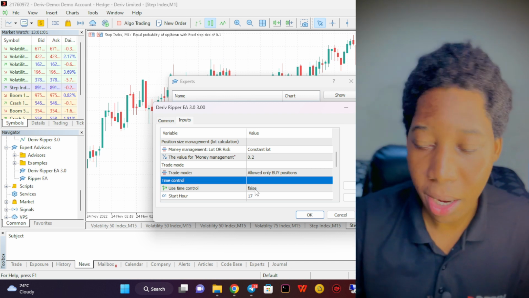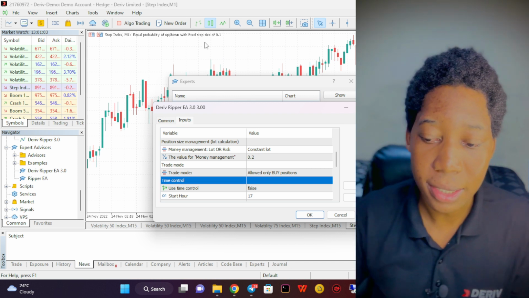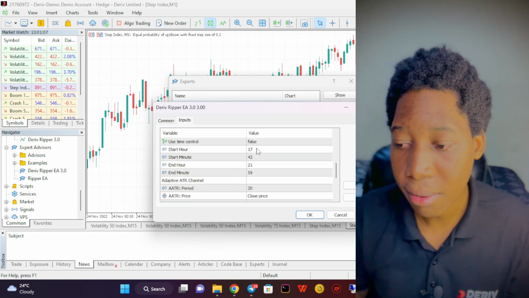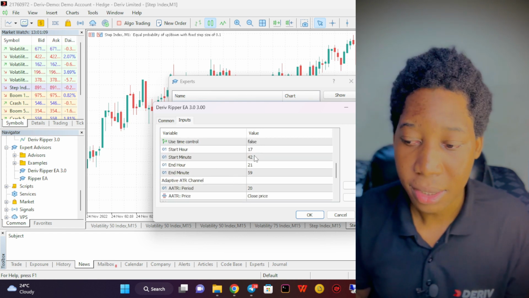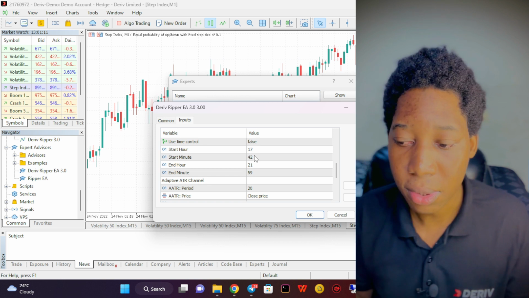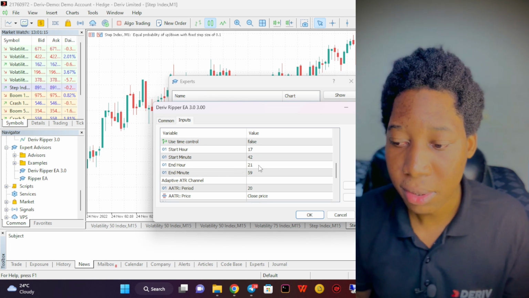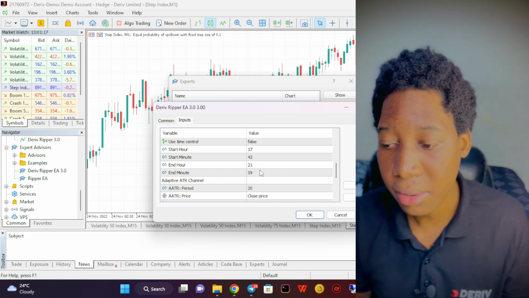But if you'd like it to be catching spikes, then you can set the time to be running from the start hour, let us say 6 hours, start minutes, you can put 00 or 01. The end hour maybe at 11 hours, end minute 59.